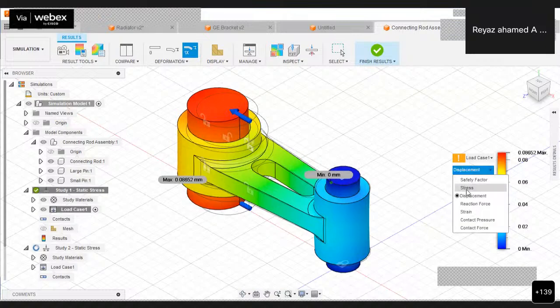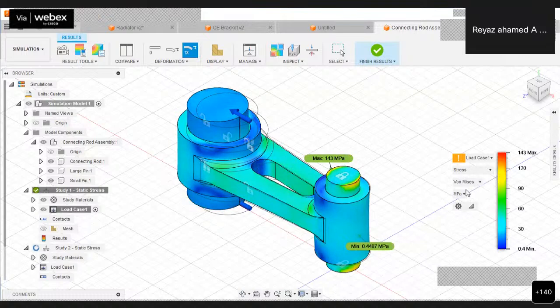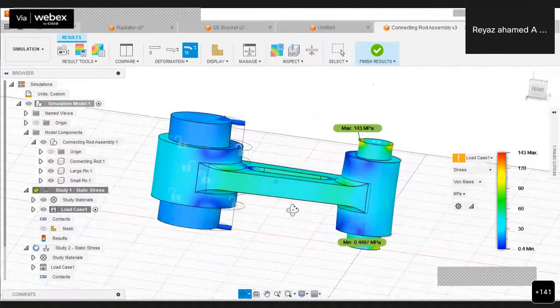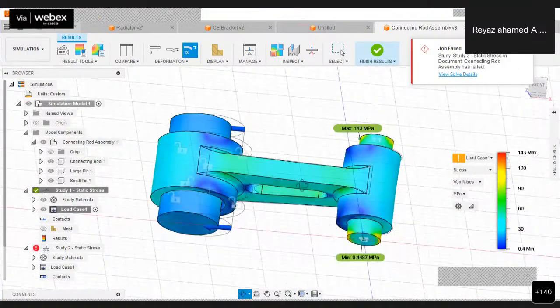So you can go ahead and check and analyze the stress also. Here it is lower, and the maximum might be on the smaller pin only, because we fixed the smaller pin here, and the loads automatically create the stress here. So see where we can get the maximum stress and the minimum stress.